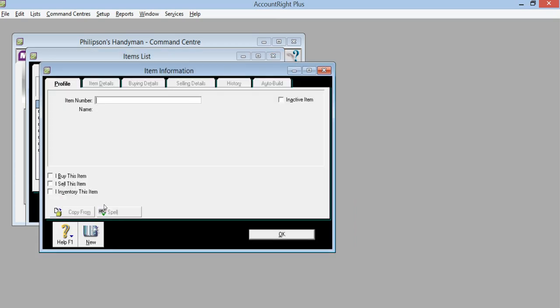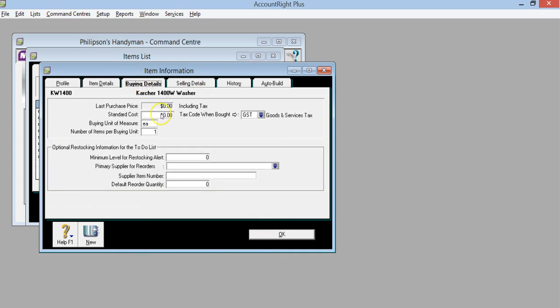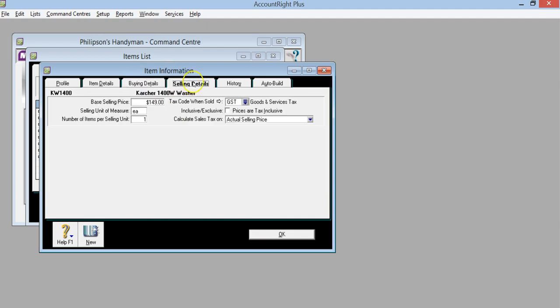New. We want KW1400, Karcher 1400 watt washer. I buy, I sell, I inventory. Buying details. 55 purchase. Selling details. 99 to sell. Click OK.